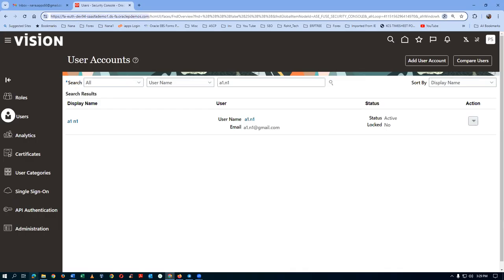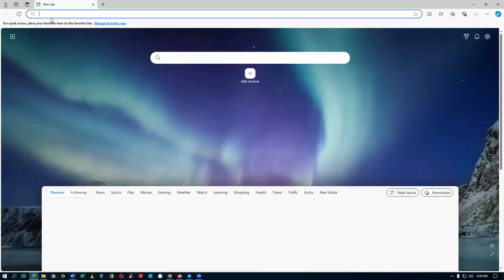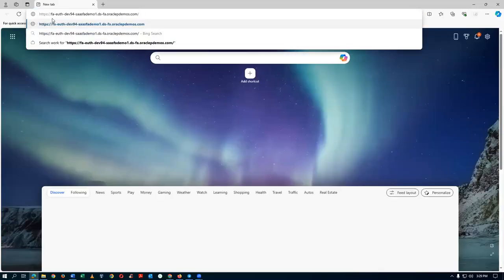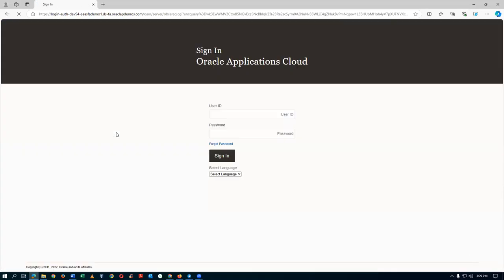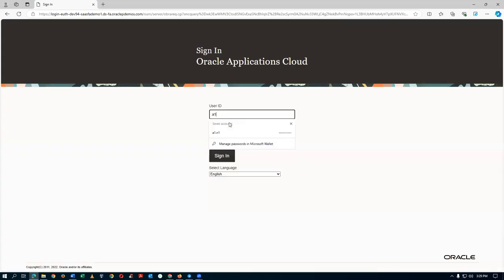So log in for that. Click on the Edge browser, and I'm going to log in as A1N1. This is a supplier who is logging in. We are in Bombay and he is in Delhi actually, so he is in a different place. He is now logging in from that place. The URL is going to be the same; the supplier URL and our URL are all the same.